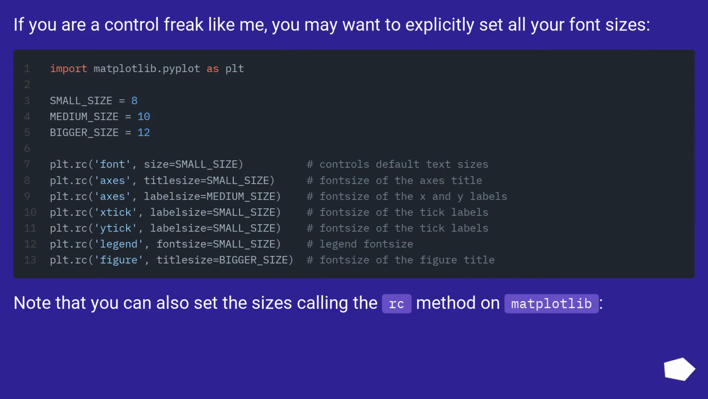If you are a control freak like me, you may want to explicitly set all your font sizes. Note that you can also set the sizes calling the rc method on matplotlib.